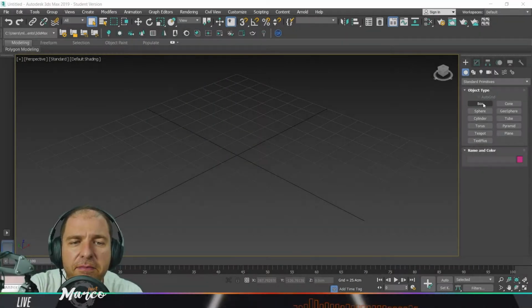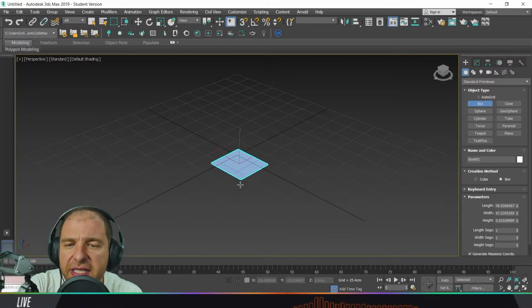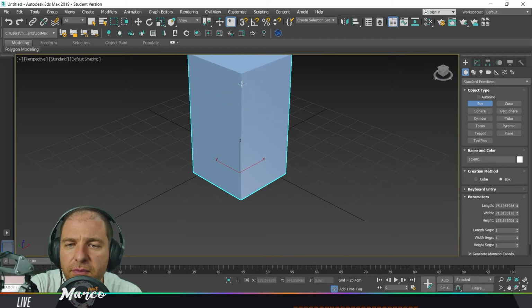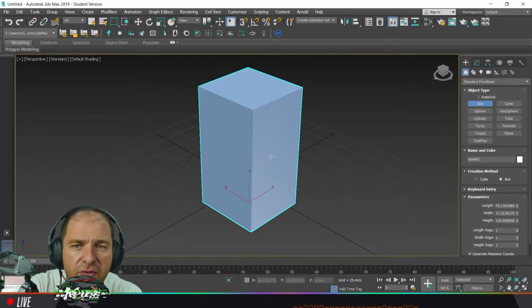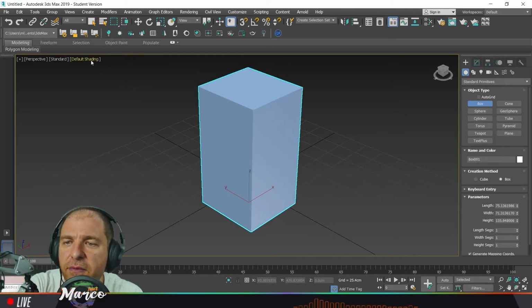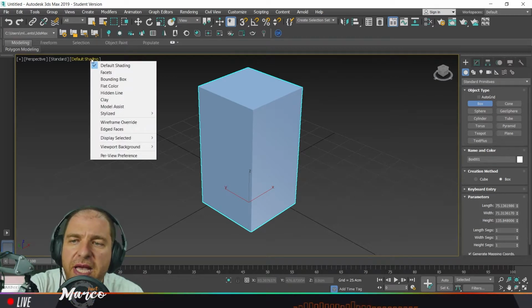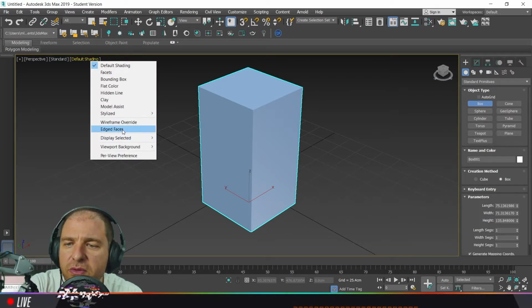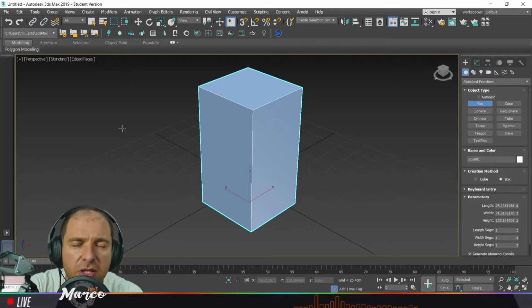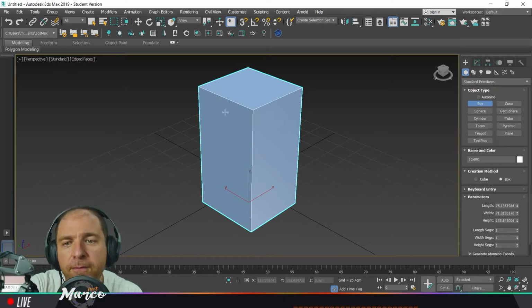Okay, let's start by making a simple object where we can apply modifiers. An interesting thing that I like to do when I work in 3ds Max is I always like to use edged faces visible so that we will see what happens if we use modifiers with or without enough segments.